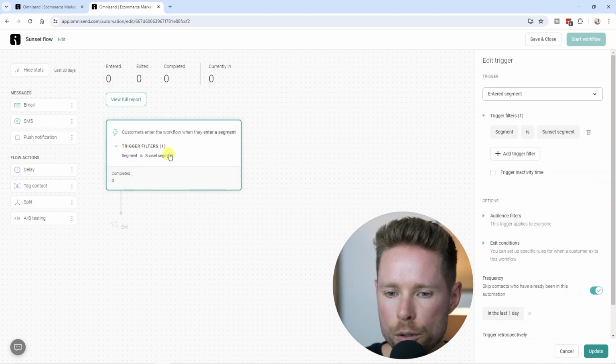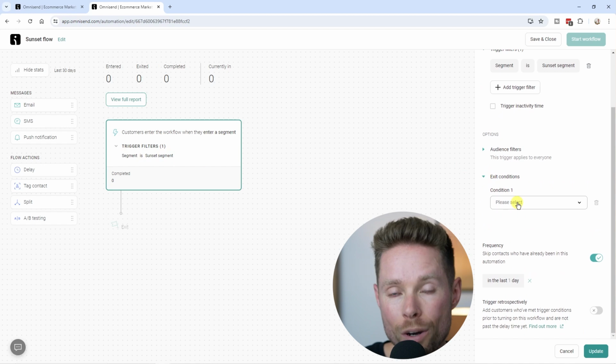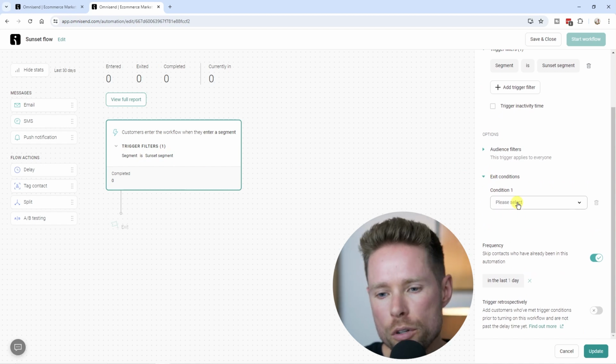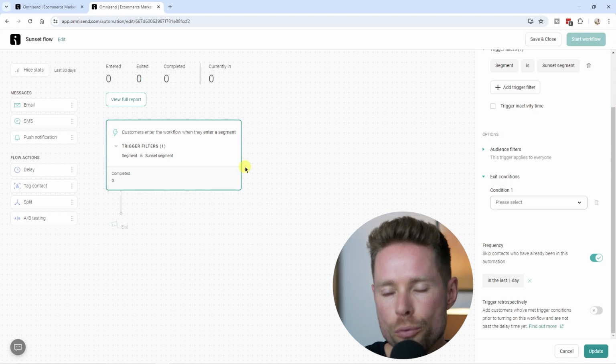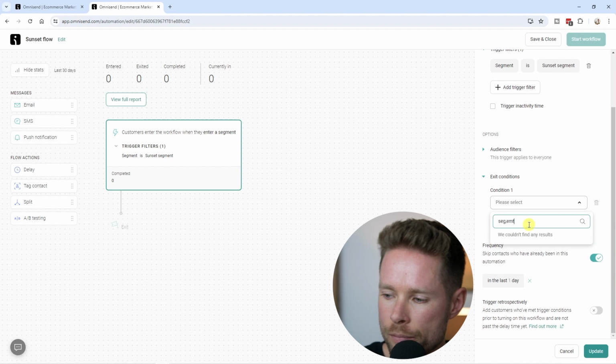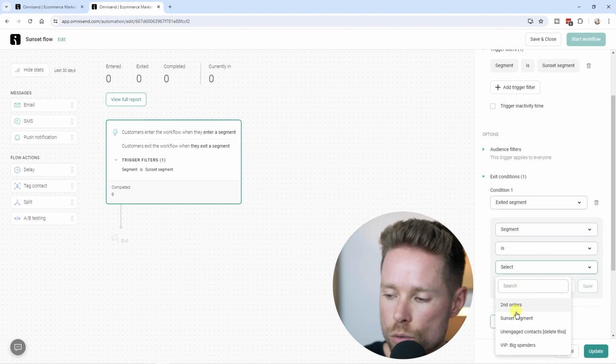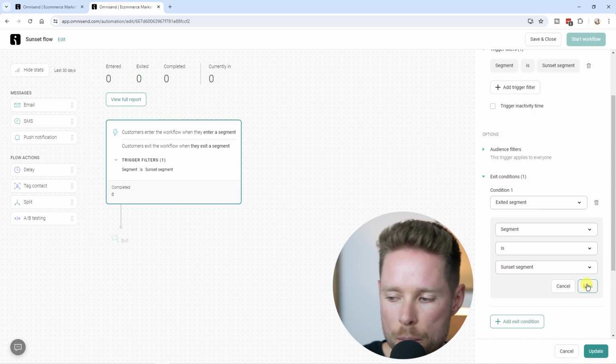So this workflow will now trigger when someone enters that segment, and then we want to remove the contact whenever someone leaves that segment. So whenever someone purchases a product when they are in that segment, or whenever someone visits our website, we want them to be removed from this workflow. So exit condition, and I'm going to say segment again, exited segment, and I'm going to select the segment we just created, the sunset segment. I'm going to click on save.